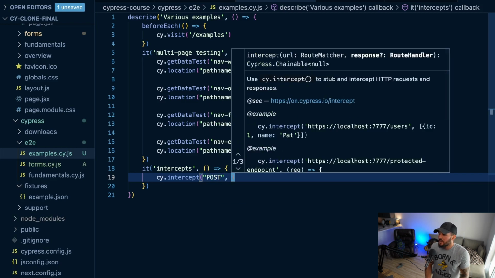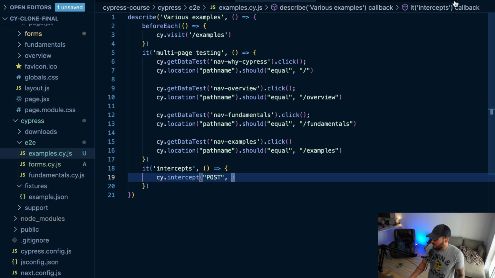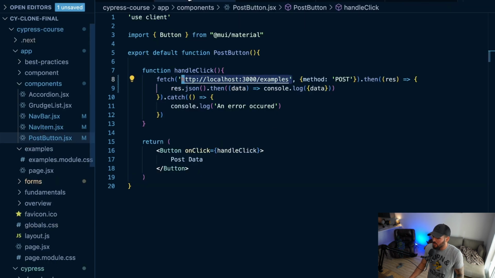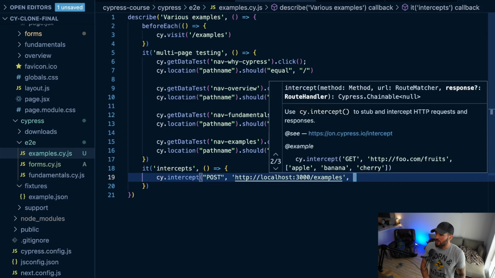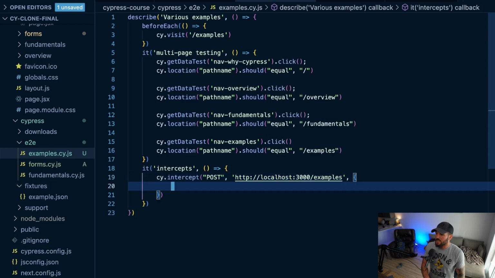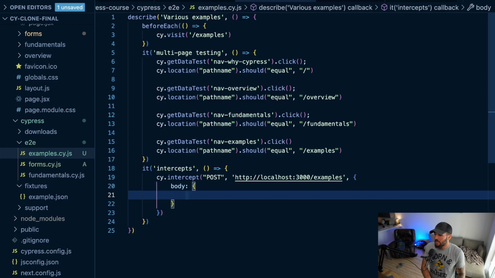And the next argument is the URL that we're going to intercept. So in my post button here, I'm going to copy this URL here. And this is going to be the URL that we are going to intercept: localhost:3000/examples. And then the third argument is what we actually want to use as our response here. So for now, I'm just going to say in the body of my response, I'm going to return an object in which I'm going to say the message is "successfully intercepted request."